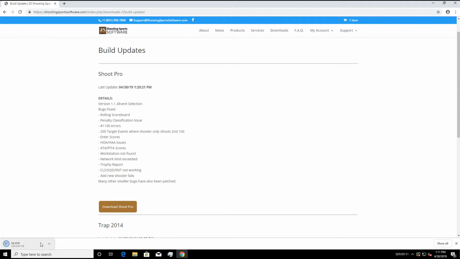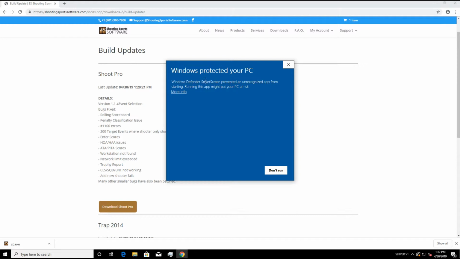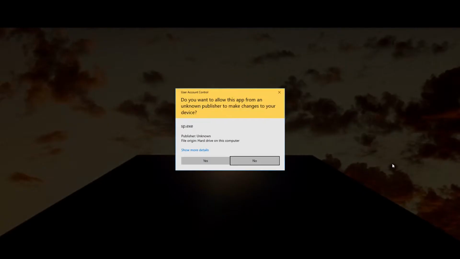Once the download is complete, click on the download. Windows Defender will pop up. Click on More Info, then select Run Anyway. Windows will now ask you if you want to allow this application to make changes to your computer. Select Yes.